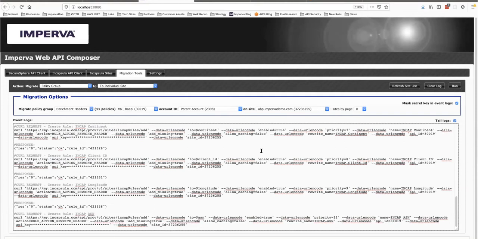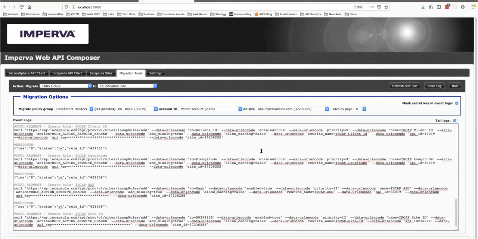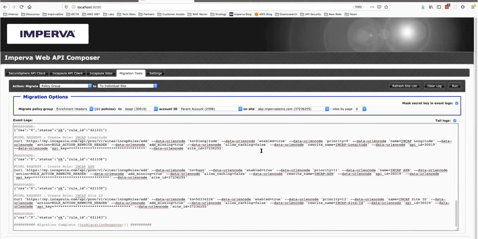And so that's kind of a high level. We've covered the API for Gateway WAF and how you can leverage this. We've covered the Encapsula API as well, and then some tools that you have to work between both of those.